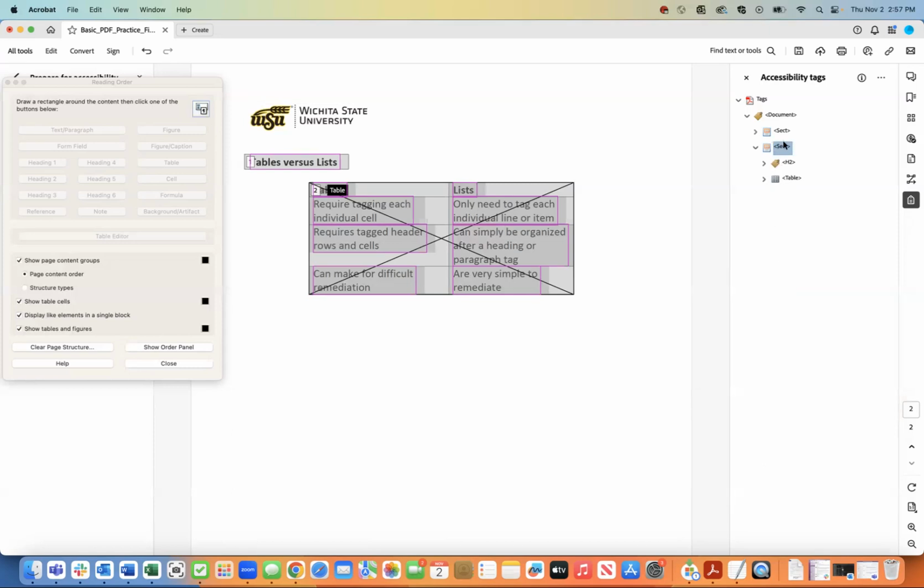I'm going to leave the second section tag the way it is because I want the content of this page to be in the second section tag. So I'm going to first check my heading here, and it's an H2 heading. Tables versus lists, and that's right, so we're good on that. And then we have a table tag.